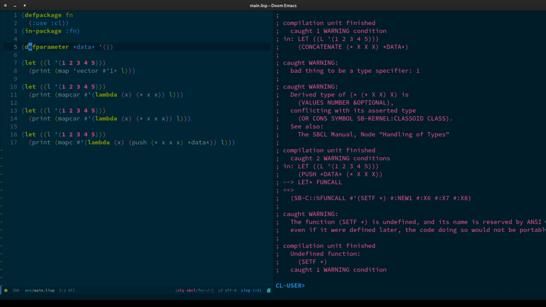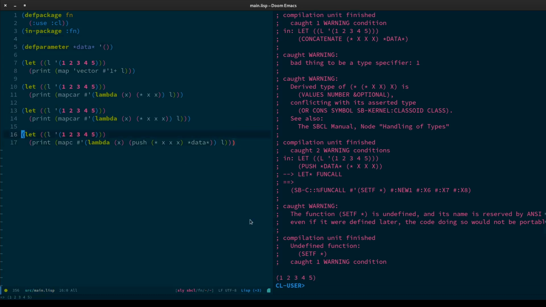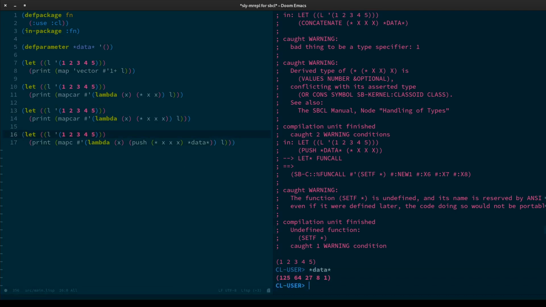So let's just reevaluate that and rerun that. That's by the by on just what I was trying to do there. All we're seeing here is mapc still runs the lambda function for every item in the list. It just doesn't store the intermediary values, and it doesn't build up a list.